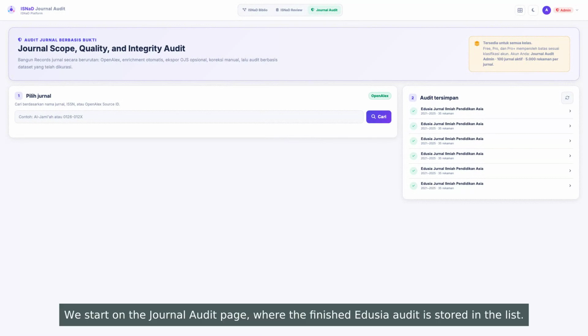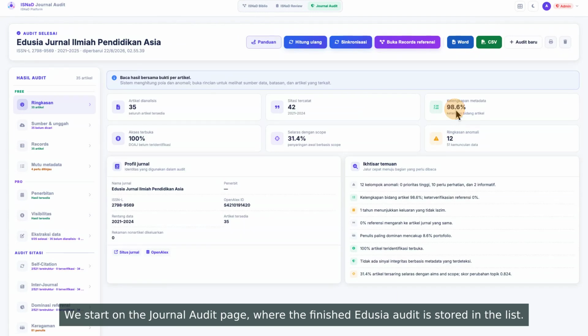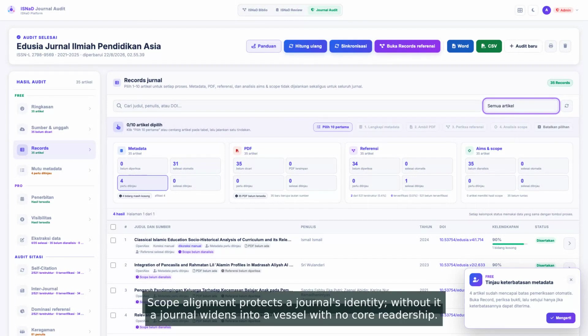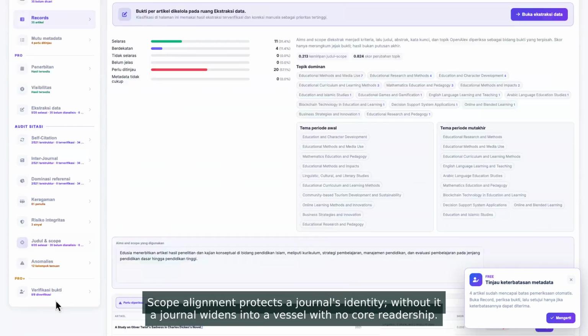We start on the Journal Audit page, where the finished Educia audit is stored in the list. Click the Educia entry under Saved Audits. The whole report loads again without recomputing. Scope alignment protects a journal's identity. Without it, a journal widens into a vessel with no core readership.